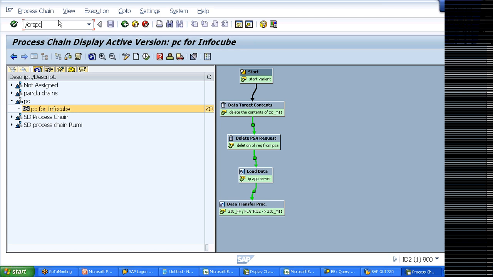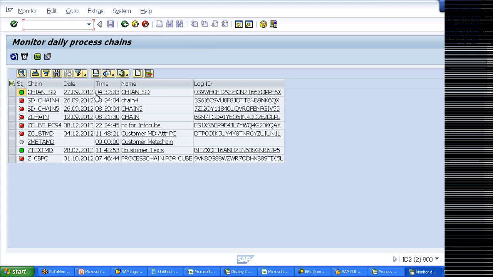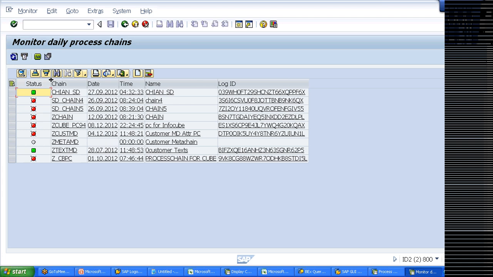Okay, it will have a transaction code wherein they can monitor all the chains. Like this set of chains will be there. So their activity will be, they are also BW people only. Their activity will be coming into the office, running this transaction code and monitoring the status.